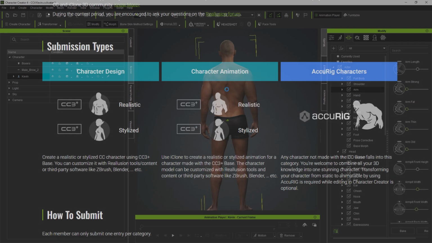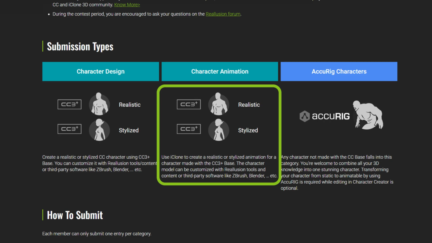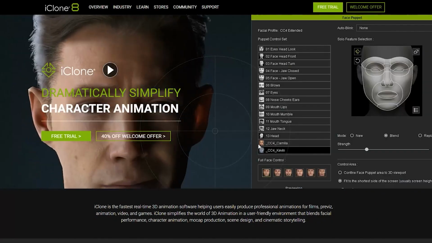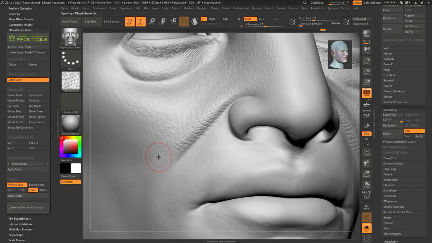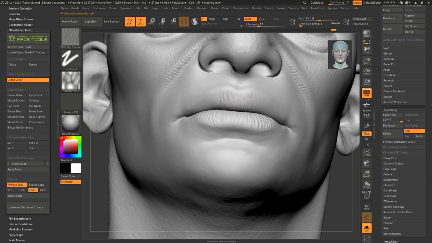You can also use Character Creator 4 in combination with iClone to create stylized or realistic animation. And like I mentioned, once you have everything set up in CC4, you will be able to use third-party applications like ZBrush or Substance Painter for the textures.